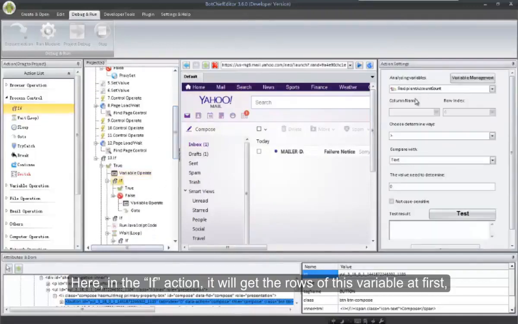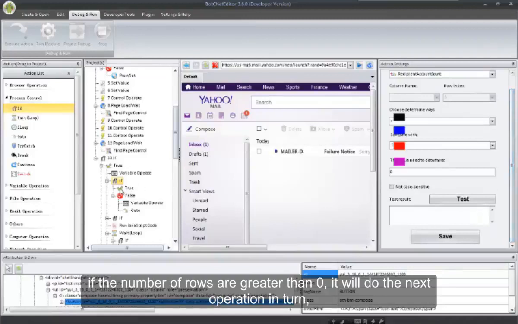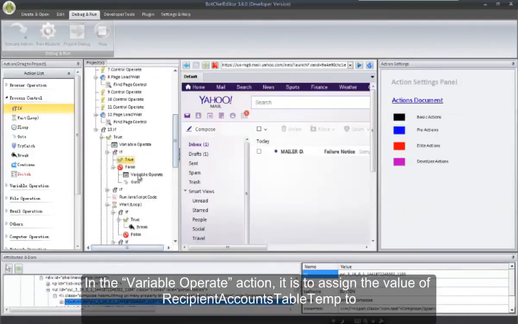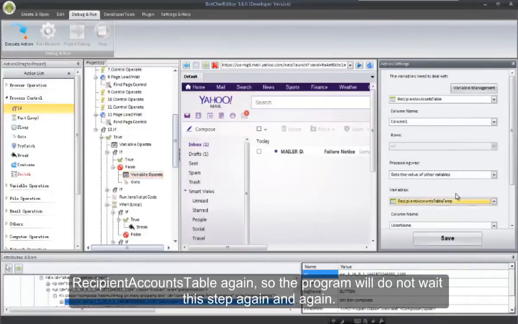Here, in the if action, it will get the rows of this variable at first. If the number of rows is greater than 0, it will do the next operation in turn. In the variable operate action, it is to assign the value of recipient accounts table temp to recipient accounts table again, so the program will not wait at the step again and again.